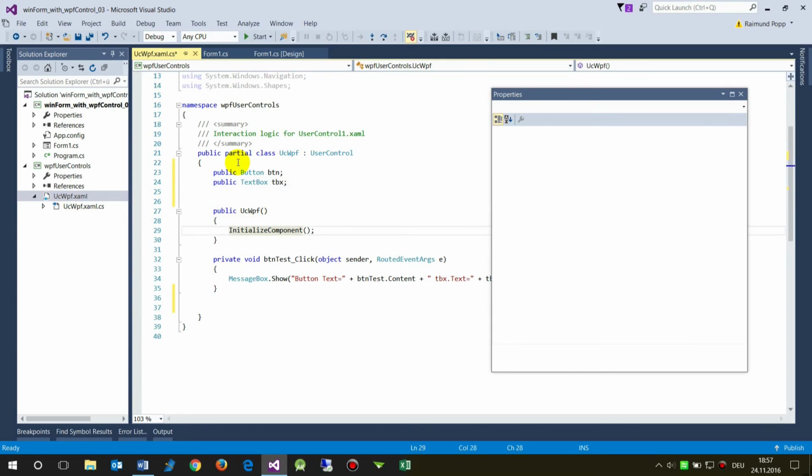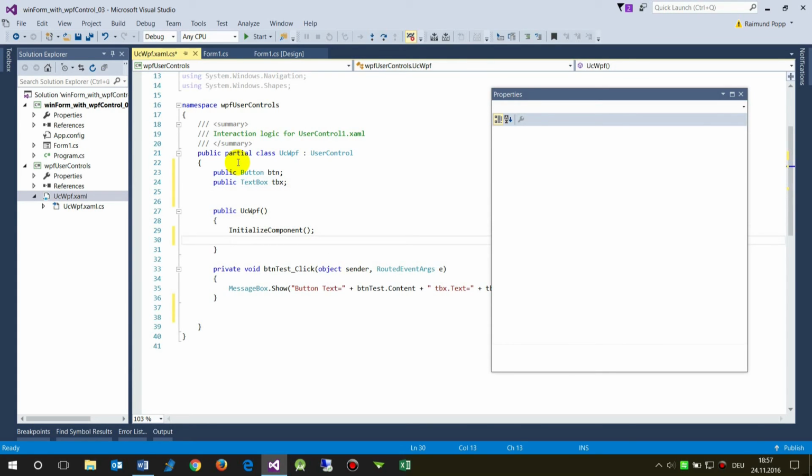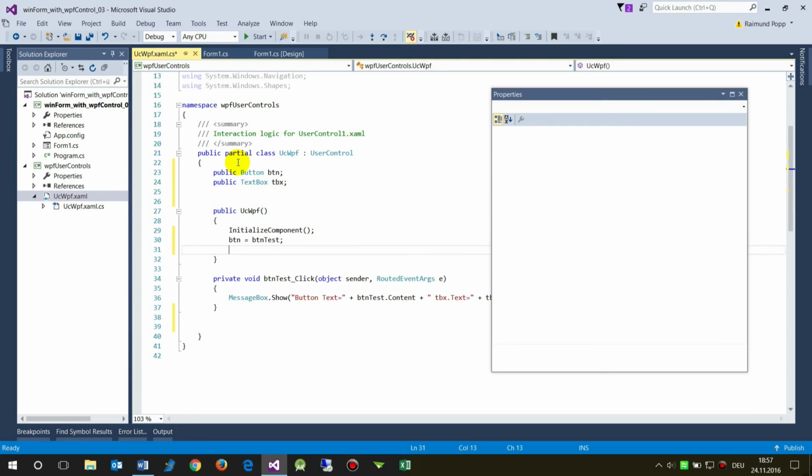And when the system comes up and the user control is loaded, then we will say, okay, the button is the same as will be loaded by the internal button, or the button which is shown. And I would also say, okay, my text box equals my actual text box. So, and that's it. Now I have this stuff in the outside.